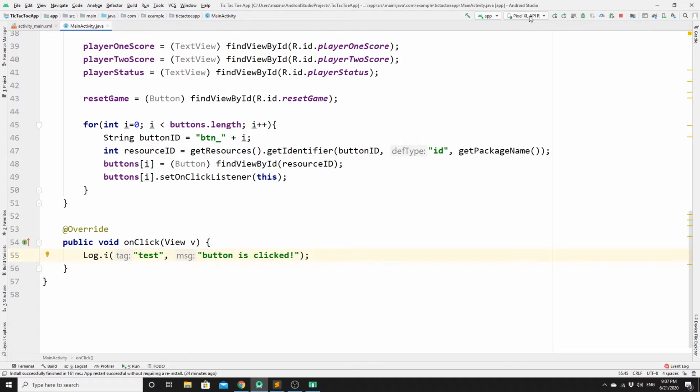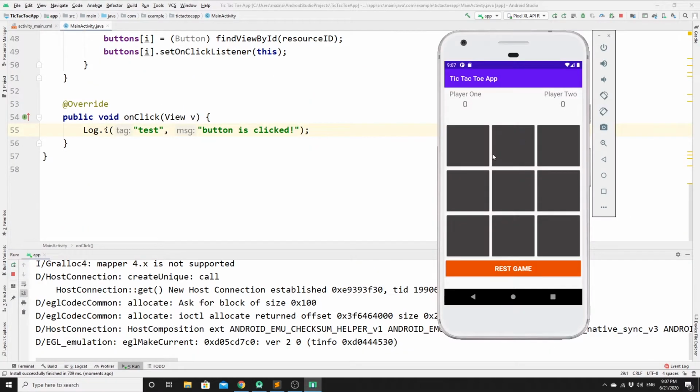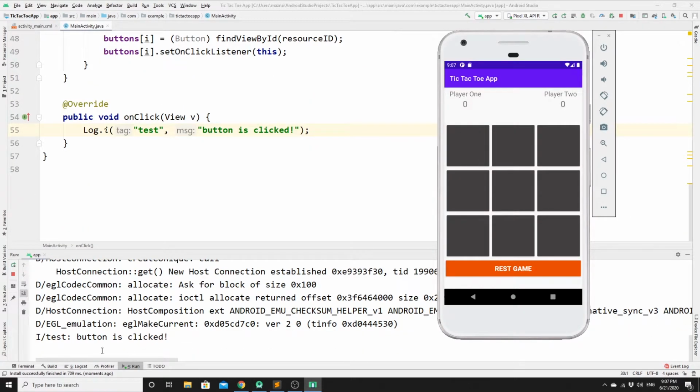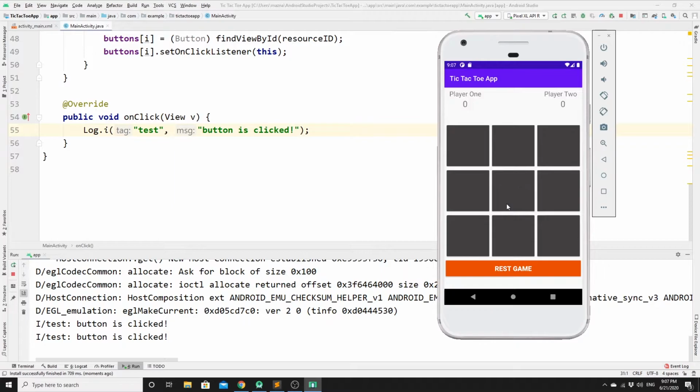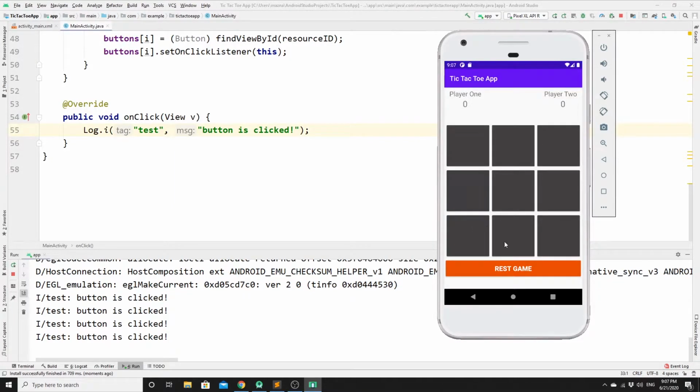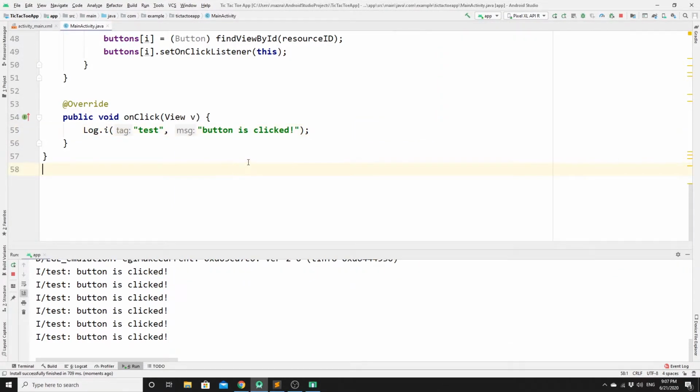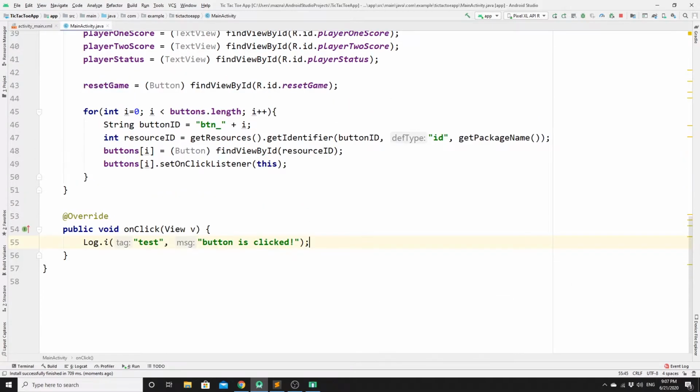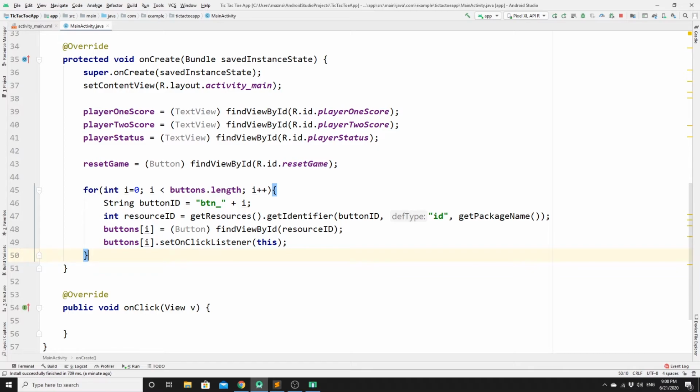So to test that, to see if it works, if you press that, as you can see, the button is clicked. If you press this, it has been clicked, has been clicked, has been clicked. So it works perfectly, and just remove that because it works perfectly. And then you need to initialize some more variables.